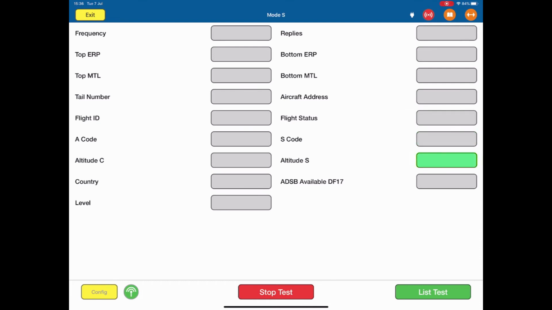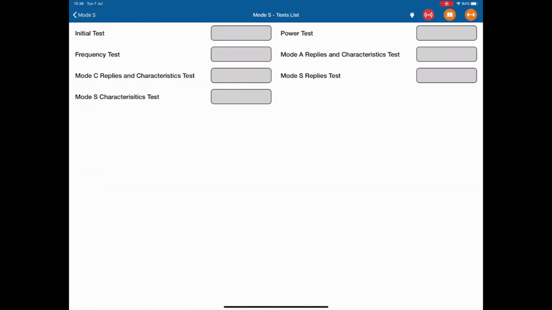code, and the Mode S altitude, and whether ADS-B is available through DF17. So this top page gives a good indication of whether the transponder is working and the basics are being received. If I go to the list test, this gives much more information about the replies and the characteristics. This is a dummy test, so it doesn't show it, but the ones you have recorded will do.